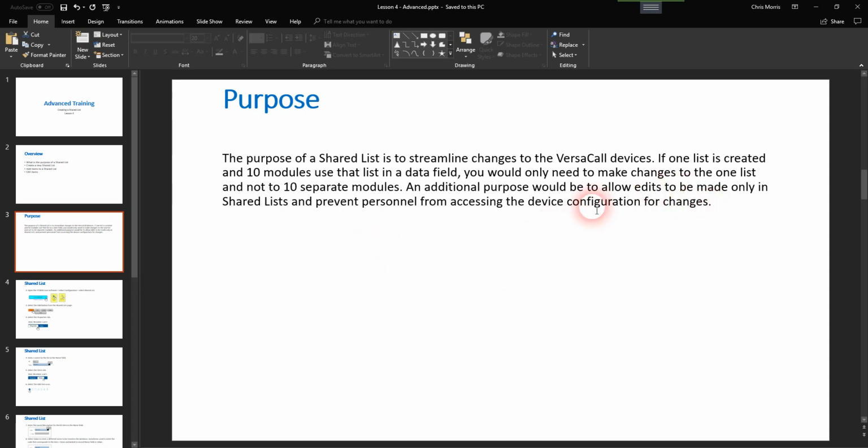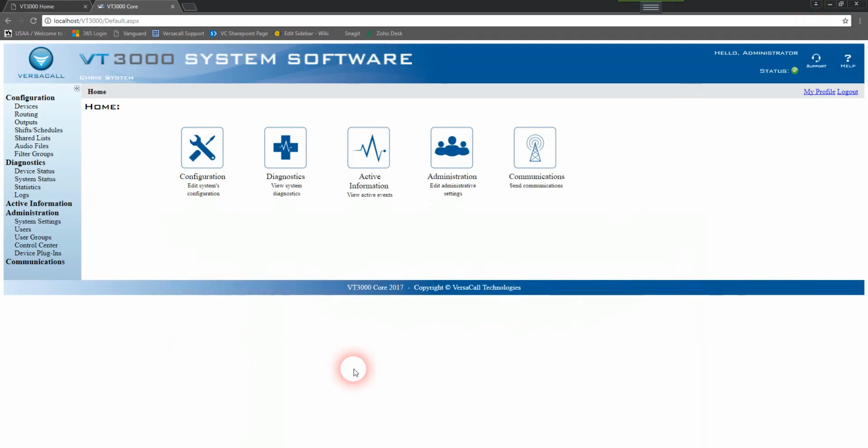An additional purpose is that you can set up a permission where you let someone only change the shared list, but you don't let them actually change the device configuration. It just adds a level of security. So we'll go ahead and get right into it here.